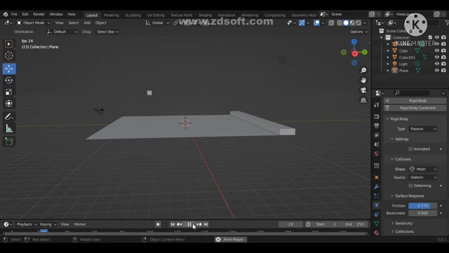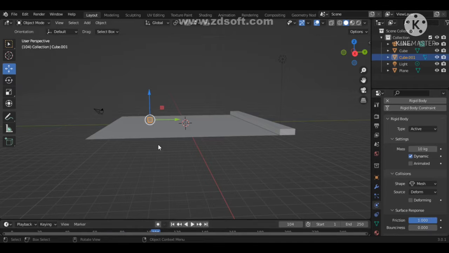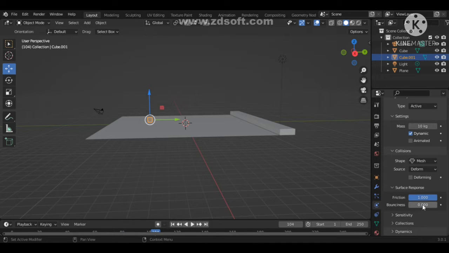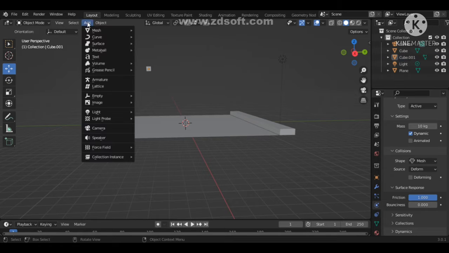Let's see what the animation is now. Okay, so it falls. It is bouncing, although we have not increased any bounciness. That's alright. Now we will insert some more cubes.